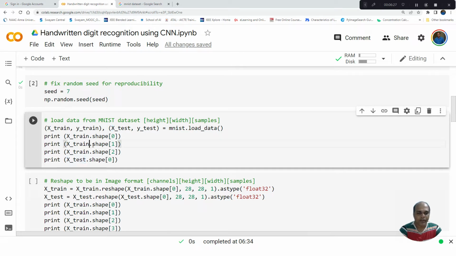Then dot shape of 1 will give us the width information. What will be the width of the input image? Here the width is 28 and the height is also 28. So dot shape of 1 gives the width information, dot shape of 2 gives the height information. So we get 28 by 28, and shape of 0 gives you the number of samples in the data. Likewise, we try to see it for test data also.